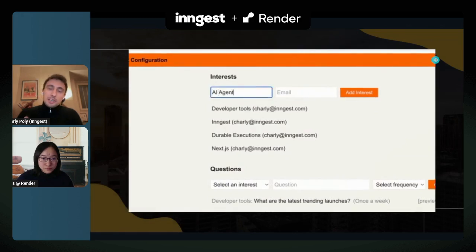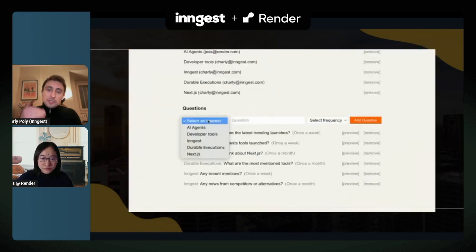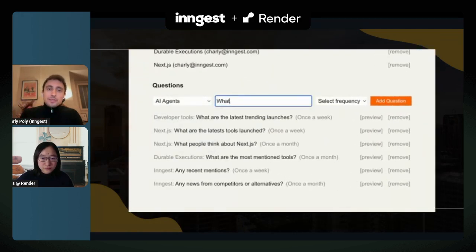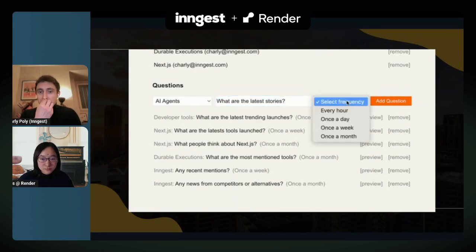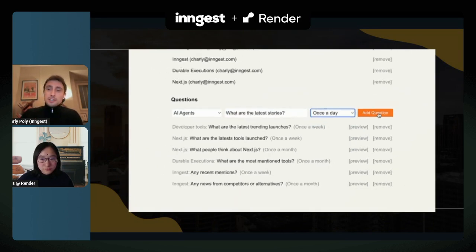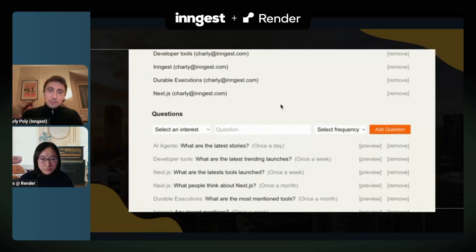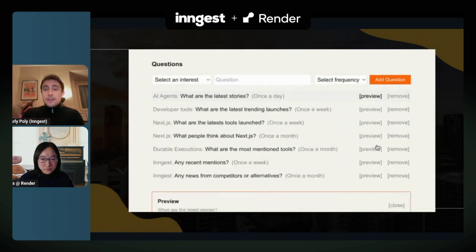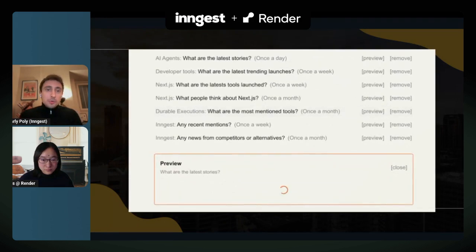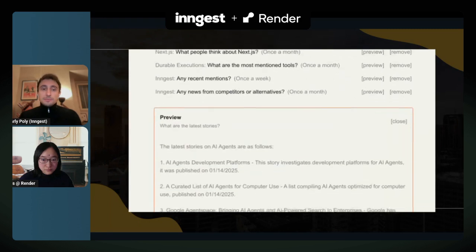So this is our Hacker News agent. We've built this demo agent to help us stay on top of the news on Hacker News. What you can do is define some area of interest, for example, AI agents. You can enter a question and a frequency at which the agent will have to answer this question given the new data it's going to fetch. Here, for example, we want to know every day what are the latest stories about AI agents.